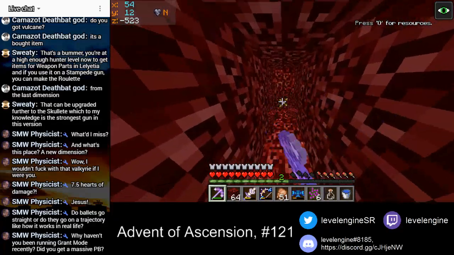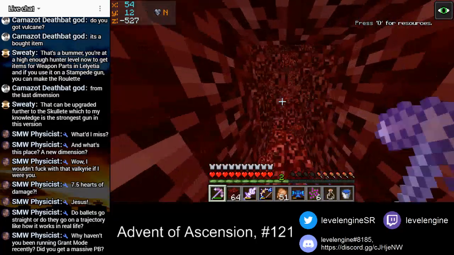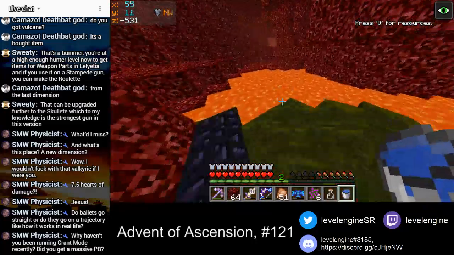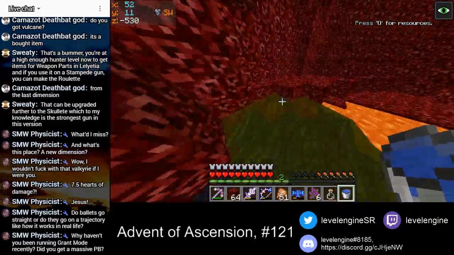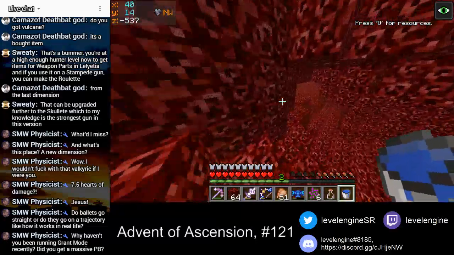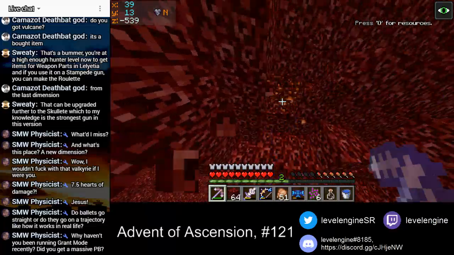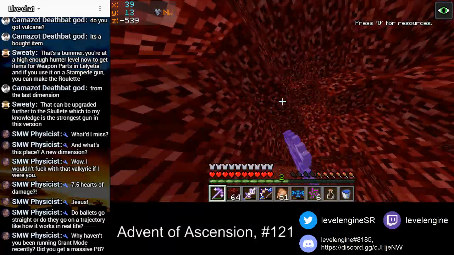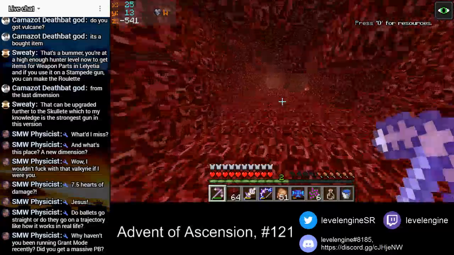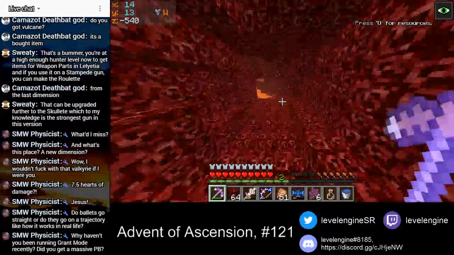Just basically found some tunneling. Nice. And there's some more caves to look through. And I see some more already. Yeah, the more caves to look through, the better.